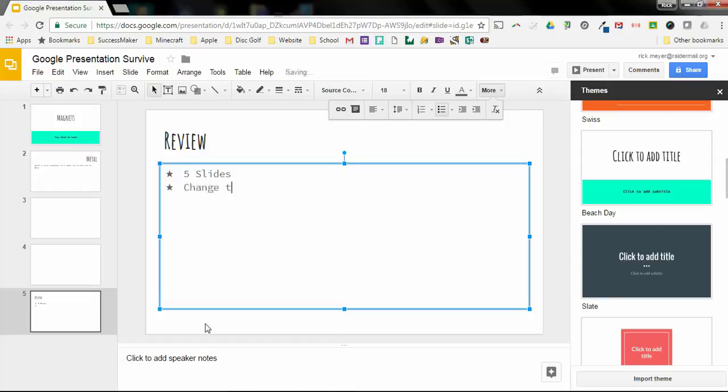I want you to change the theme, whoops, theme of your slideshow. Oh my goodness. All right, change theme of slideshow. That's another thing that you need to do. And you're going to make sure that you have 3 facts with a review slide. Okay, those are my bullets right there.